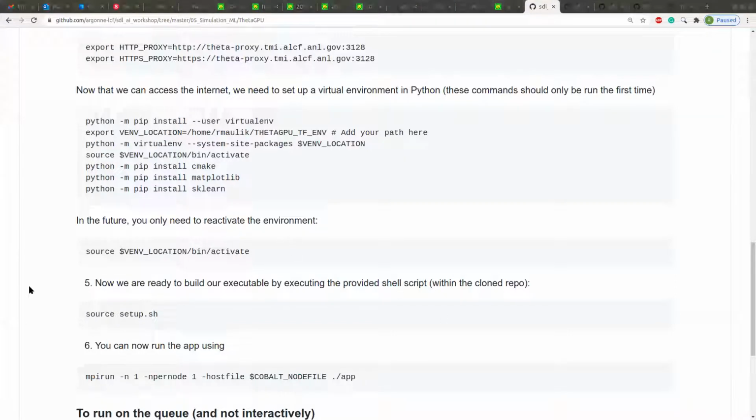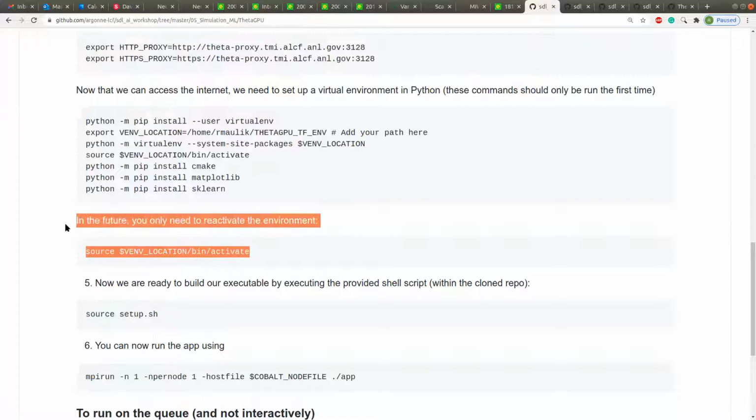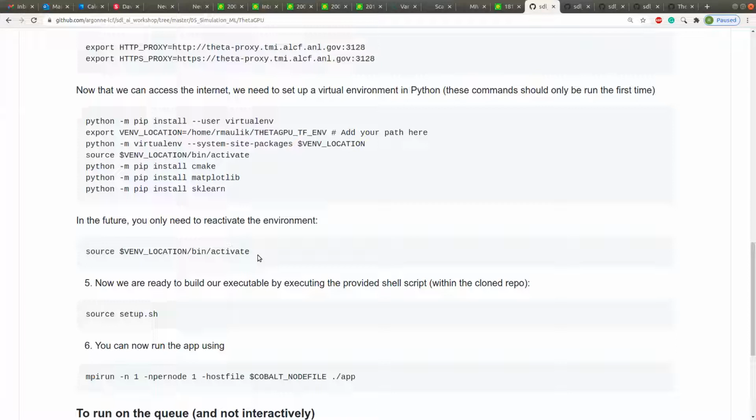All right, so now we are ready. So this couple of commands, you don't want to execute this. This is just information telling you that later on down the line, as long as you don't delete your virtual environment, you can just source the environment, activate it, and then go on your merry way. So this is basically one-time stuff that you have to do. Okay, so now we're ready.